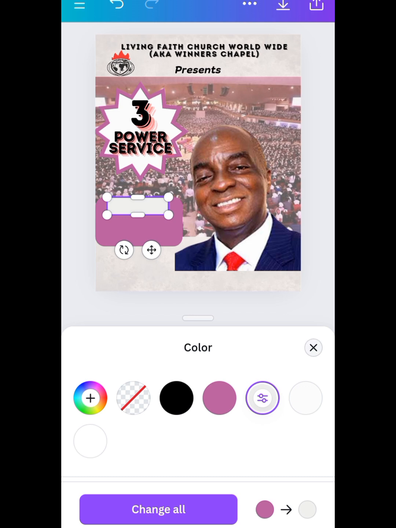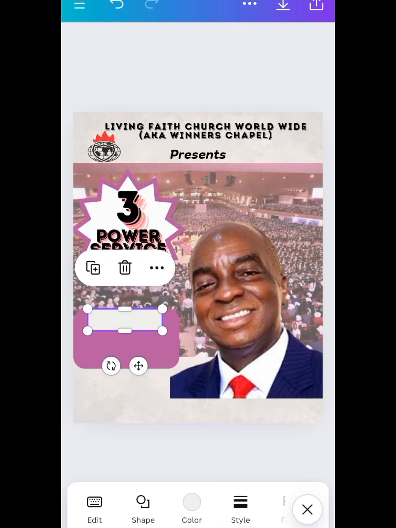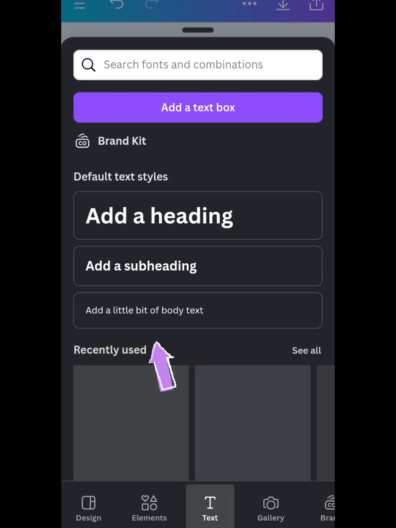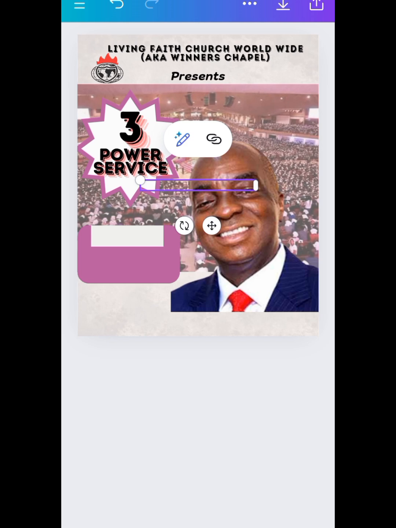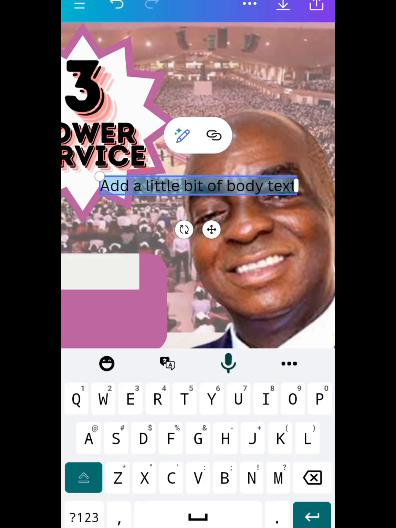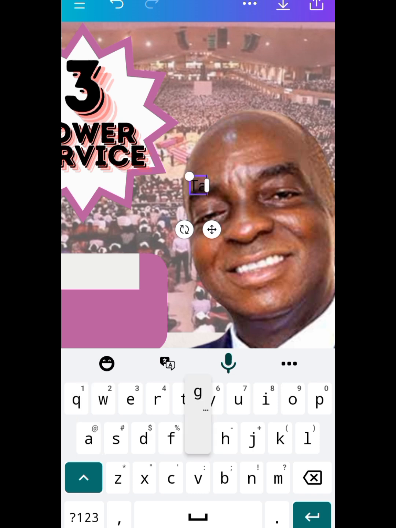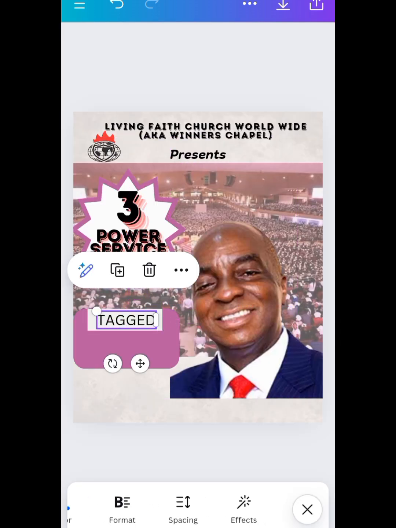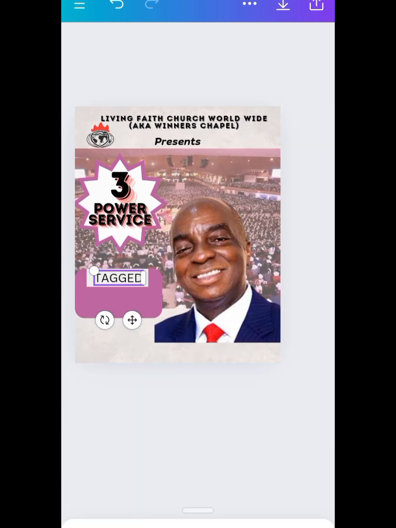I want to write something, so I'll then go over to the text. All right, I'll just click on the text, and then I click on add a little bit of body text, and I then write what I want to write. Okay, what I want to write now is "tagged." All right, so it's a three pack service tagged.